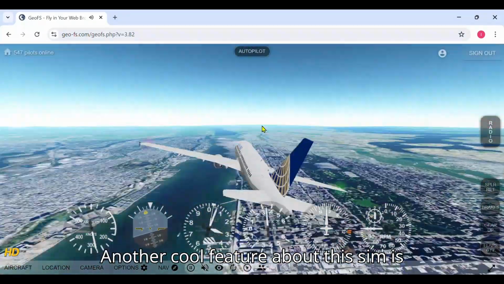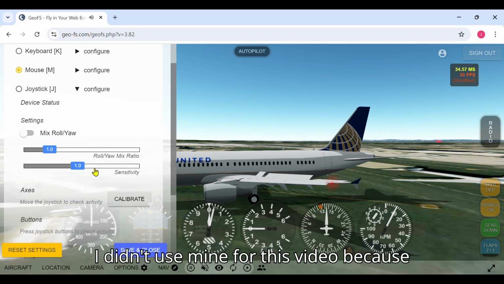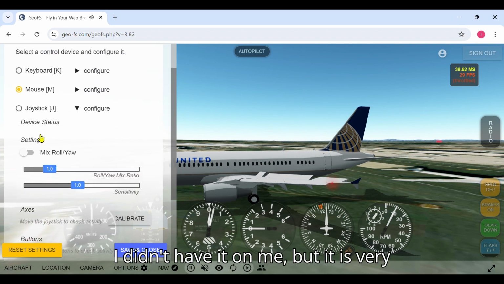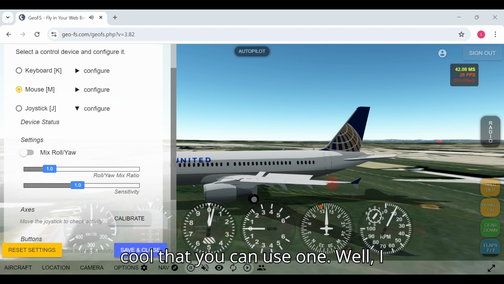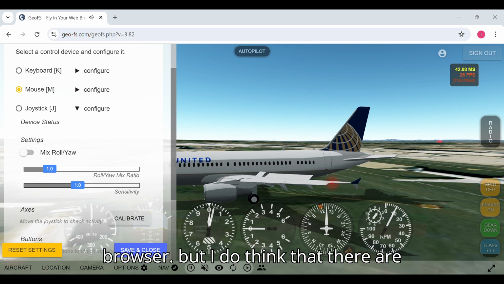Another cool feature about this sim is that you can even use a joystick with it. I didn't use mine for this video because I didn't have it on me, but it is very cool that you can use one. Well, I think this flight sim is quite impressive because it is just running in your browser, but I do think that there are some alternatives.